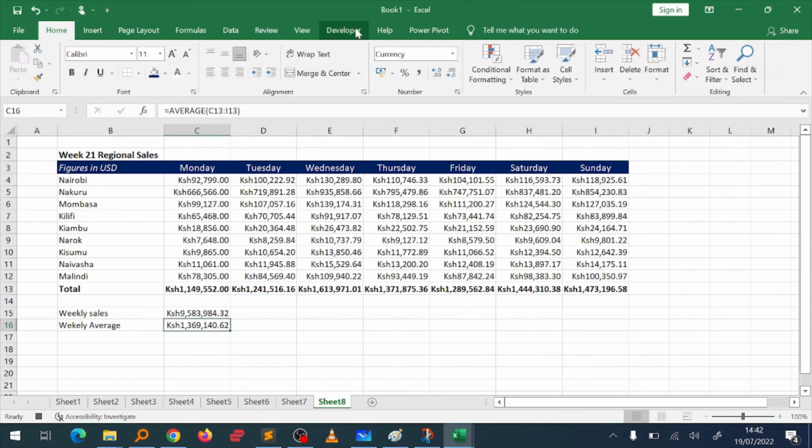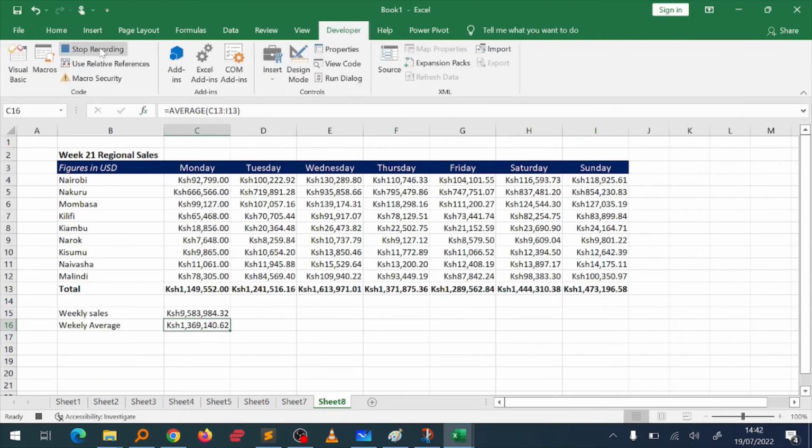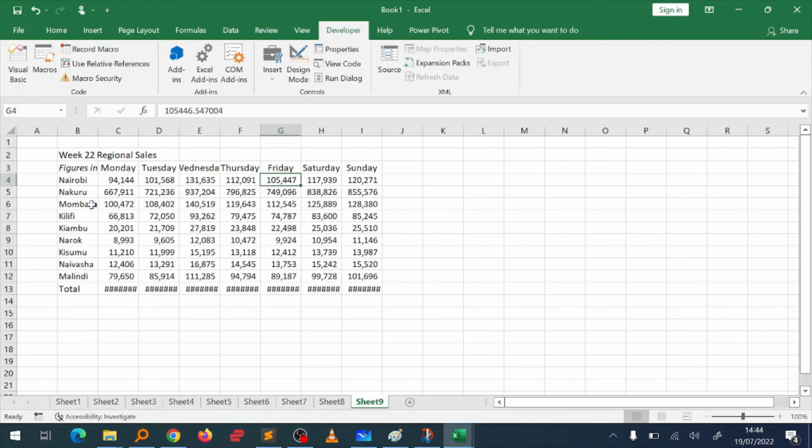Perfect. Then we go back to the developer, then stop recording. After doing this, let me just create another one that looks like this one here very fast. Okay, let's say now we have data for week 22 and it looks like this. Rather than us coming and doing the whole process again, we can just come here and just play what we had.